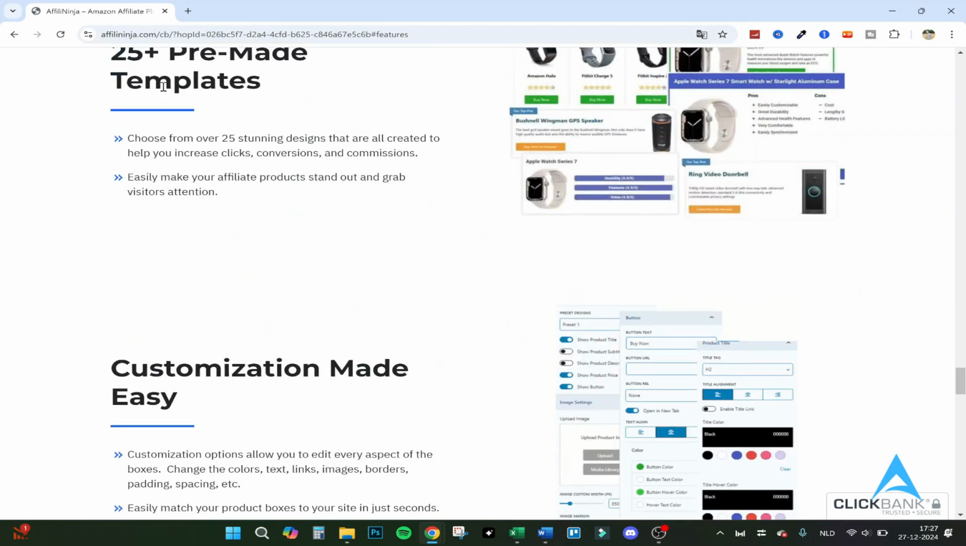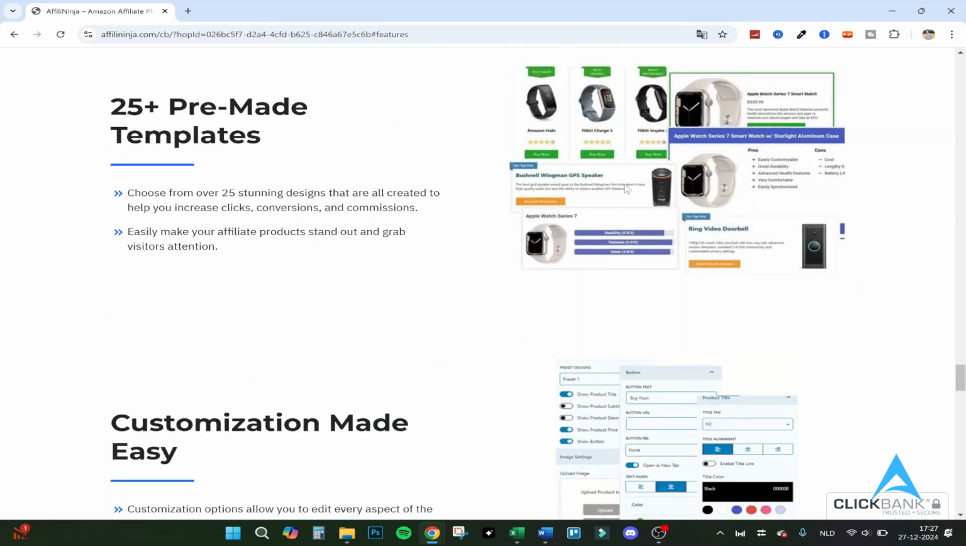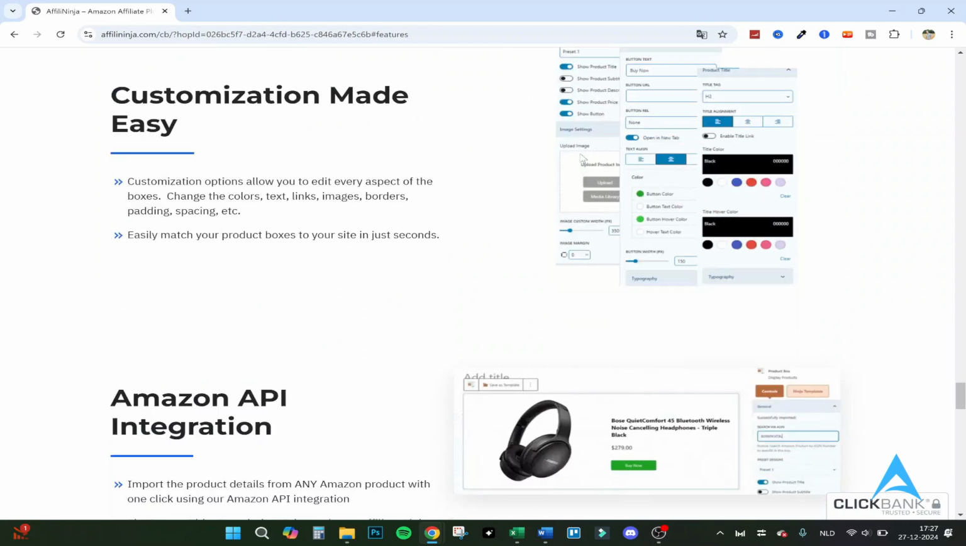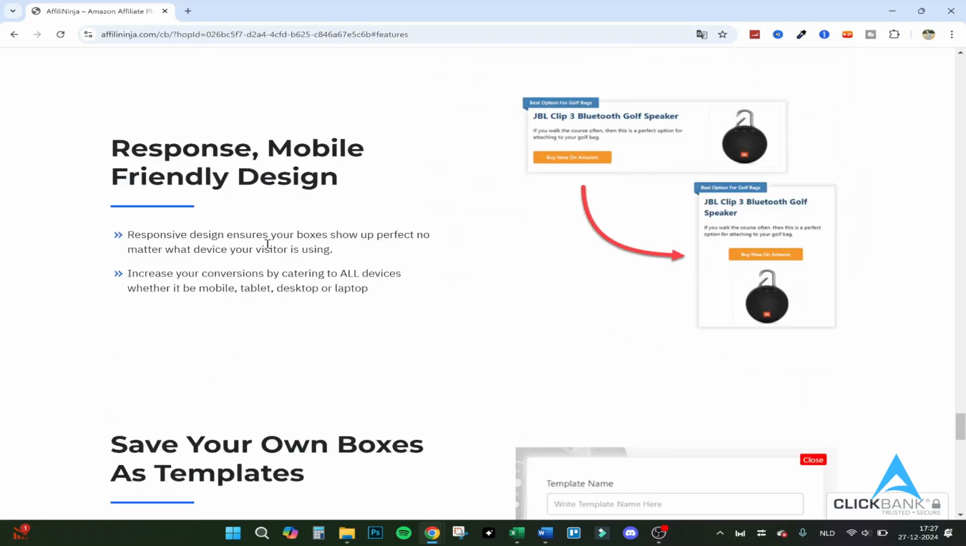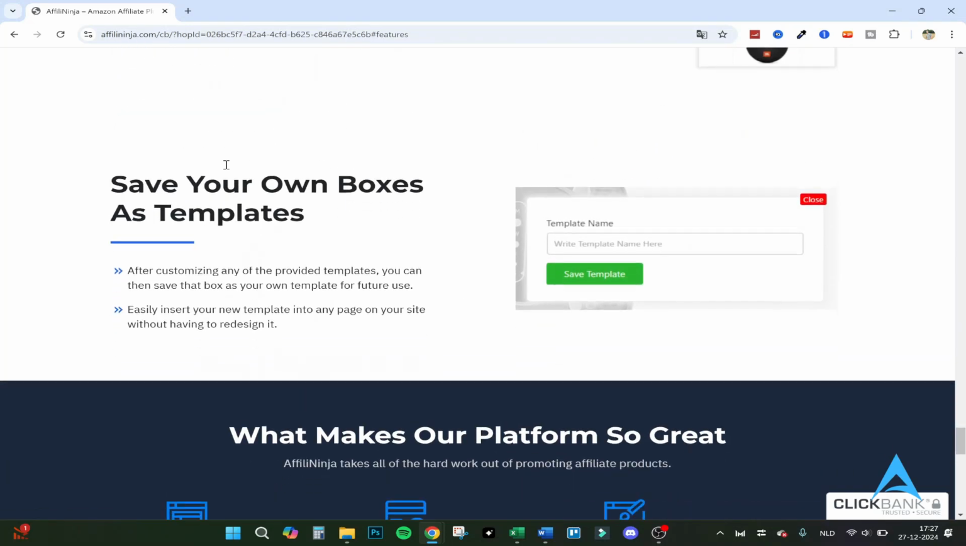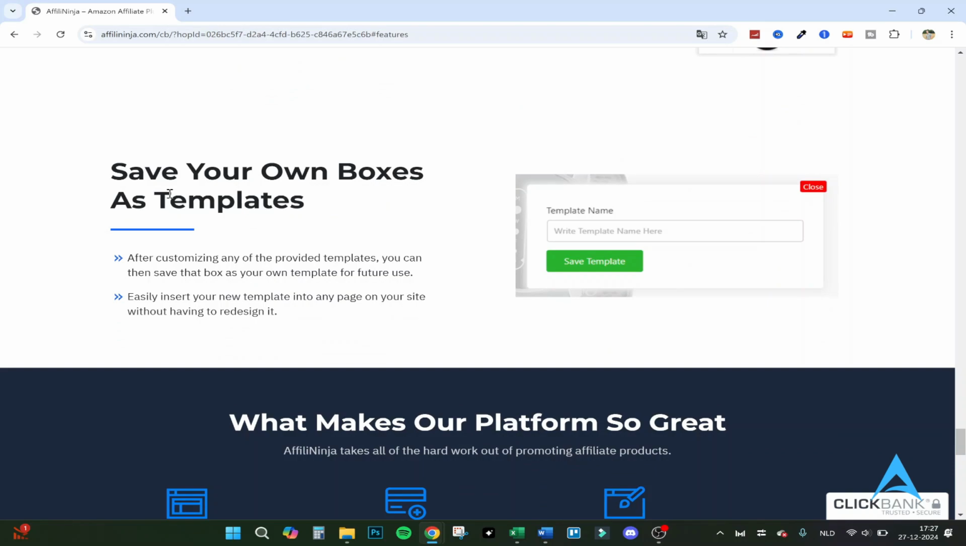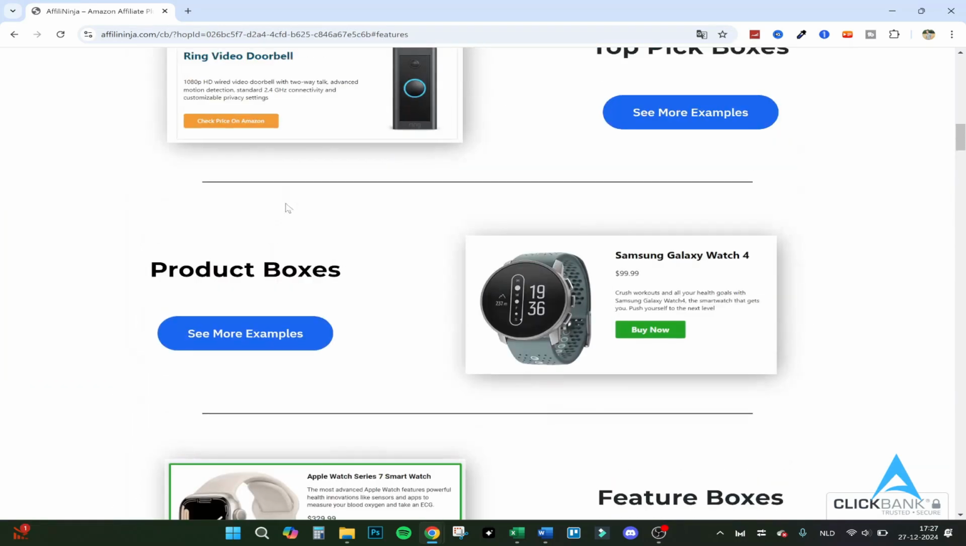There are 25 plus pre-made templates like these ones, and easily customizable, as you can see right here. It has an Amazon API integration for products. You can easily import it, and there's a friendly design, and you can save your own boxes as templates. That's how to do it real easy.